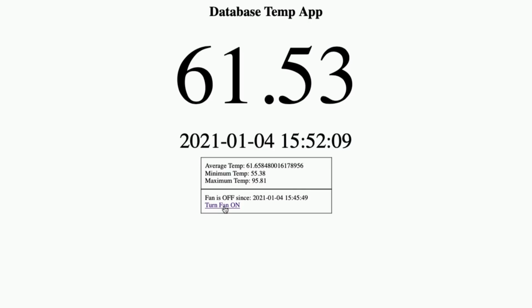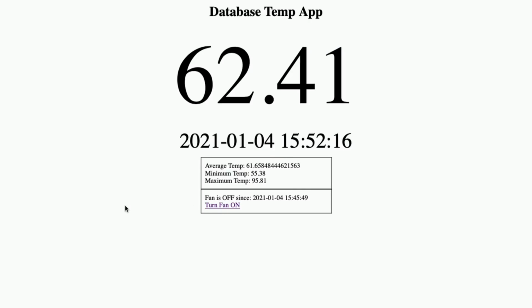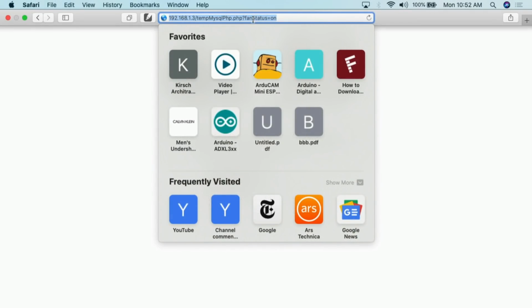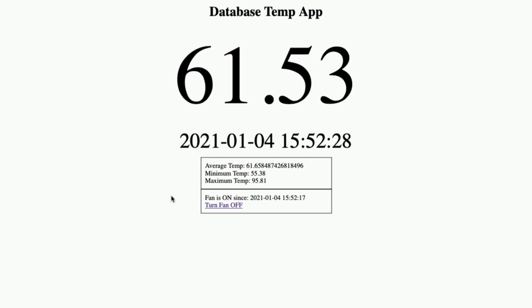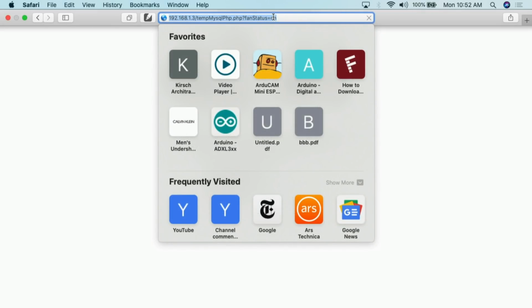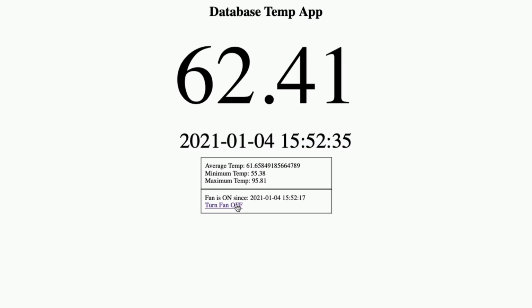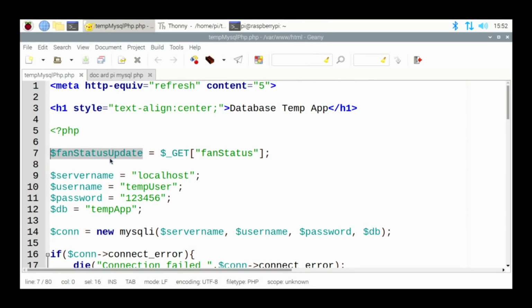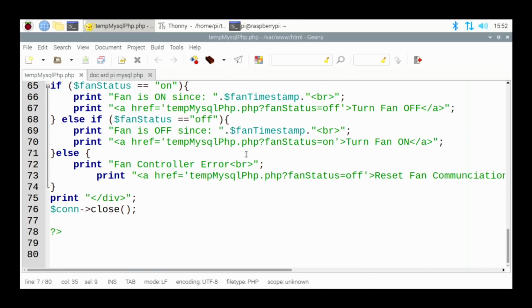If I go down here and click on this link to turn fan on, we should hear the fan click on in a second. And then wait one more second and it'll say fan is on. So what we can see up here is fan status equals on. So I'm using this hyperlink, and this hyperlink basically has this in it in order to turn the fan on or off. We're grabbing that value. So that's what's happening with the GET up at the top of this particular page. So basically fan status is going to equal the GET value coming in from fan status. That is the hyperlink all the way down here. So basically we have this href, mytemp MySQL php.php, fan status equals off.